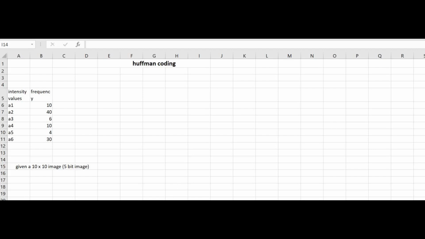Hello everyone. In this session, let us look into a numerical that is related to Huffman coding. In the previous session, we have seen what is the purpose of compression in image processing as well as different techniques under compression. One of the famous techniques under compression is Huffman coding, wherein we are allocating bits to each and every intensity value based on the frequency of appearance of this particular pixel in the image.